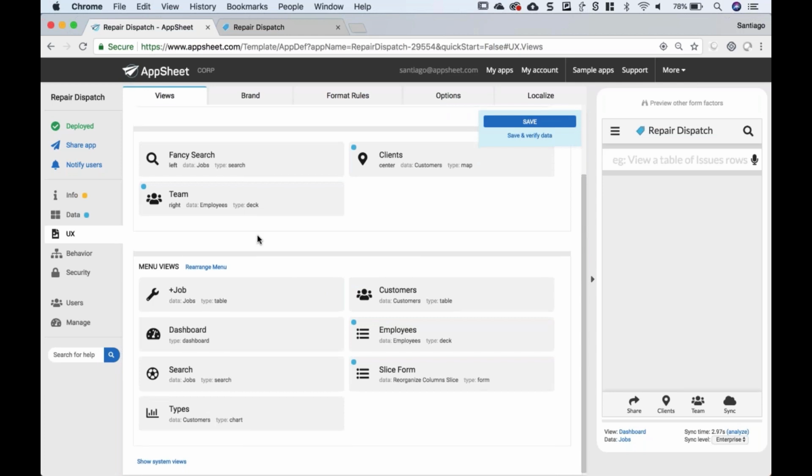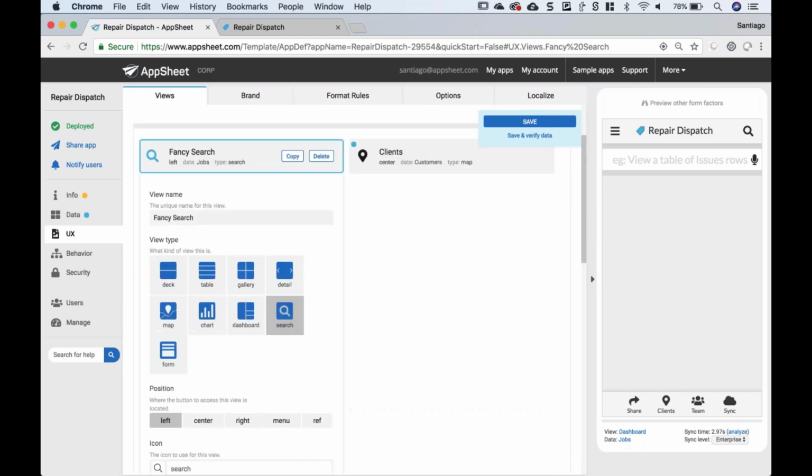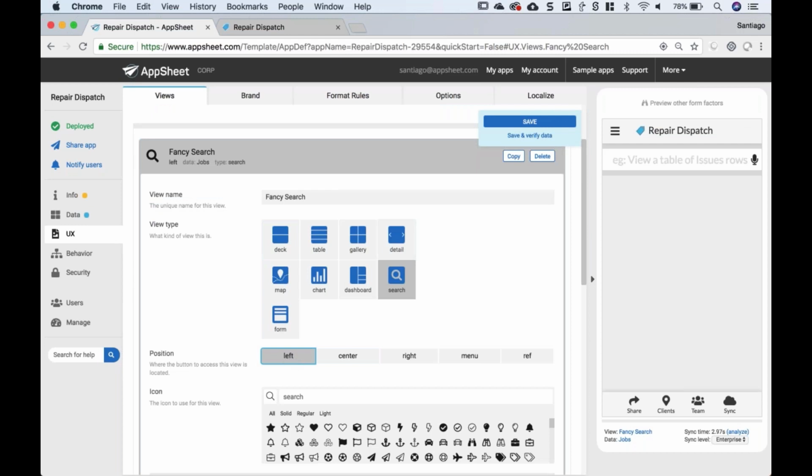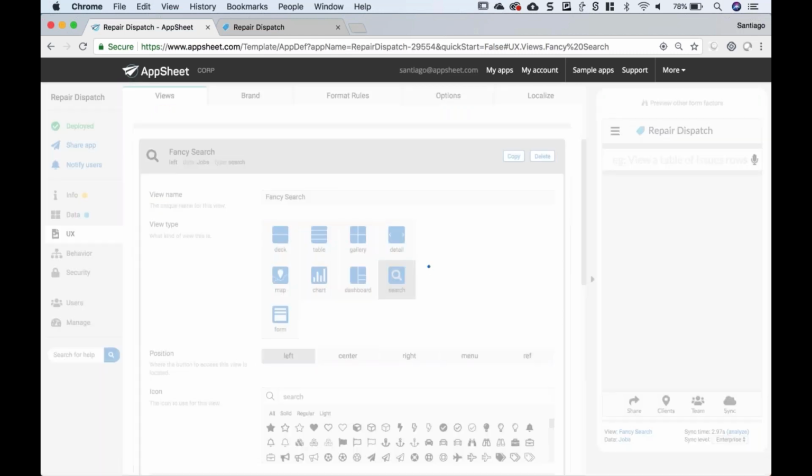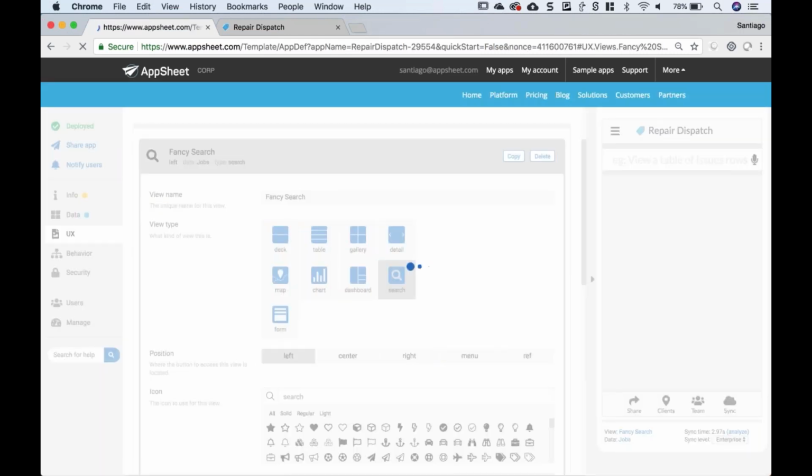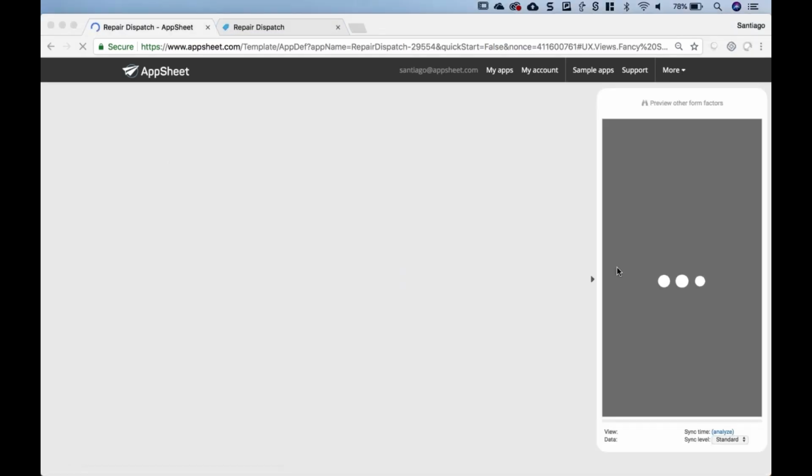So let me find that fancy search view again. Here it is. Let's make it on the left, and then save. So as you see, it operates as a regular view.